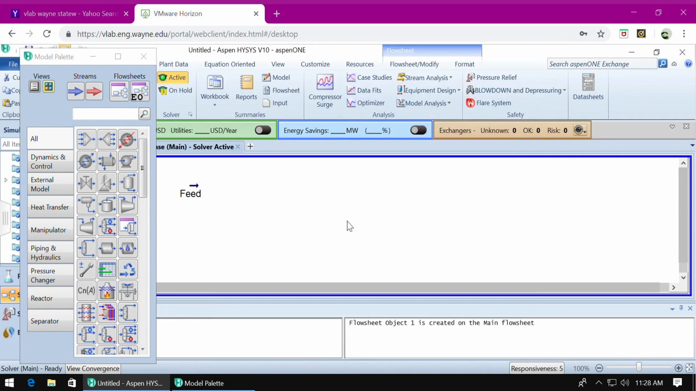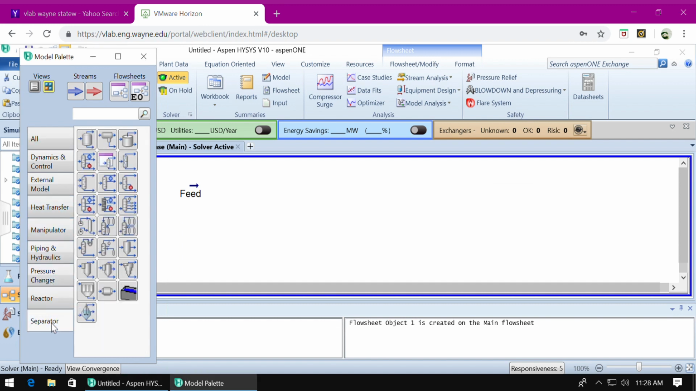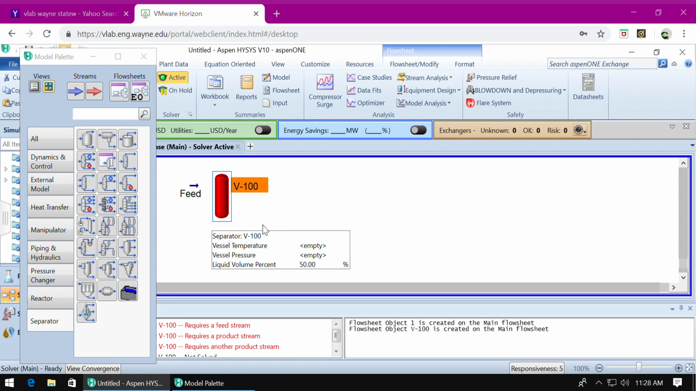The next step is to add a separator. Again, in the model palette, you can see different tabs containing different kinds of vessels, and we are going to add a separator. So click on the separator tab. The first vessel here is a simple separator. Click on that and add it to the simulation environment.